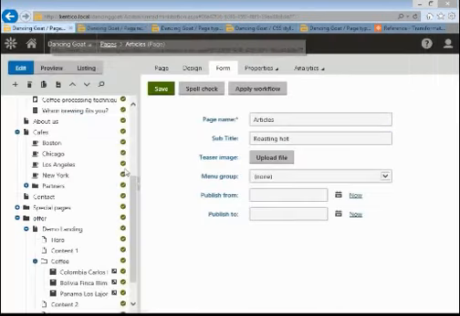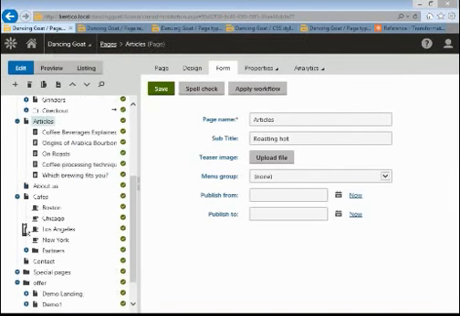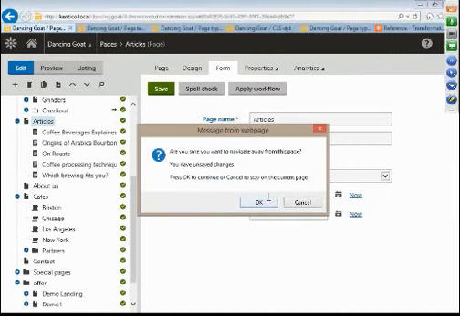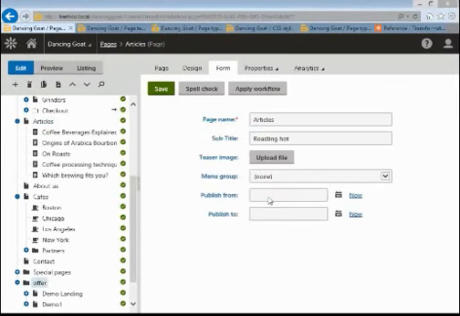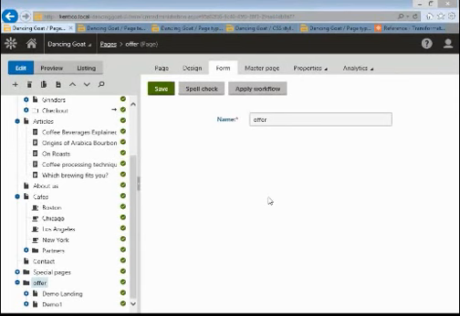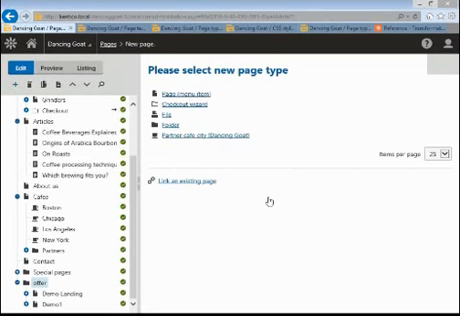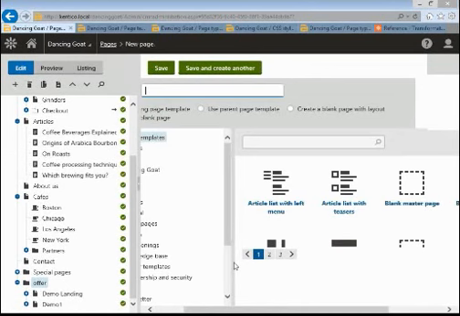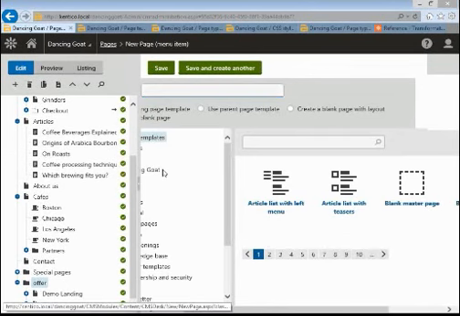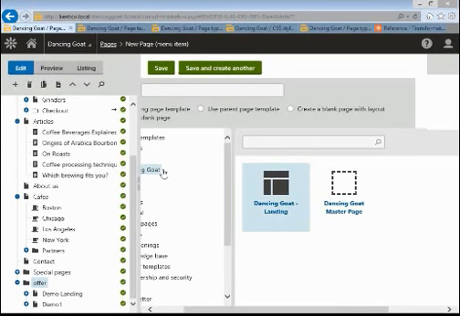So what I'll do is I'll go through and add a new one, just to show you how simple it is for the content editors to add. So we'll do a new page menu item. And then select that landing page template that we created. Give it a name. Landing page.